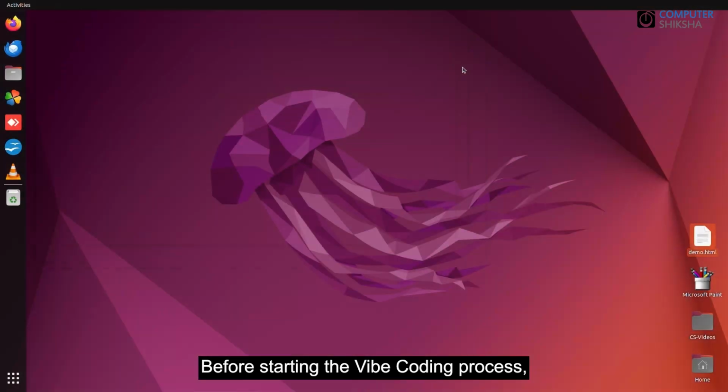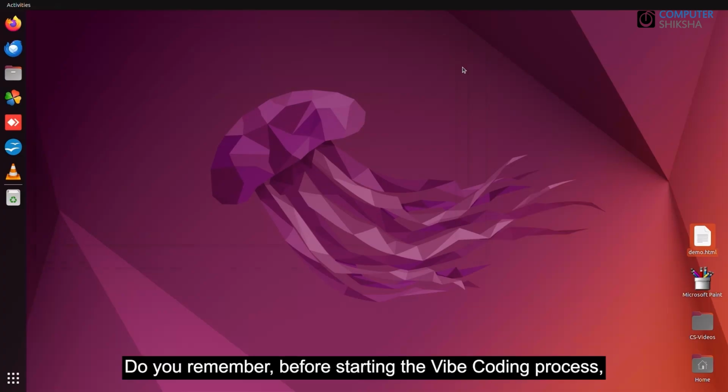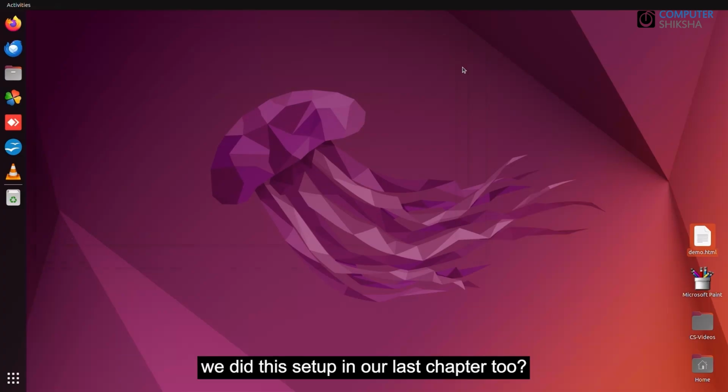Before starting the Vibe coding process, we need to do some settings in both LM Studio and VS Code. Do you remember? Before starting the Vibe coding process, we did this setup in our last chapter too. So this time, we will do it a little faster and make sure the setup is done correctly. Students, if you have never done this setup before, you can go to chapter 6 and do the full setup, step by step. In this chapter, we will do all the settings a little faster and complete our project.